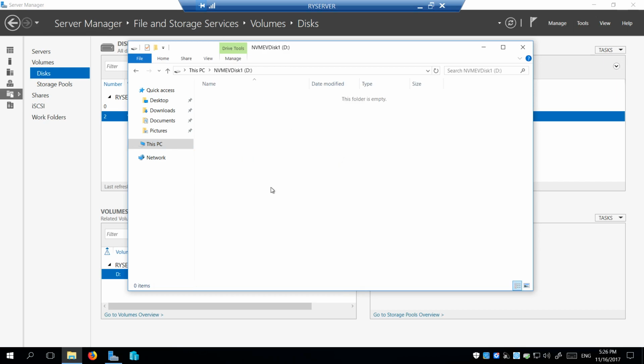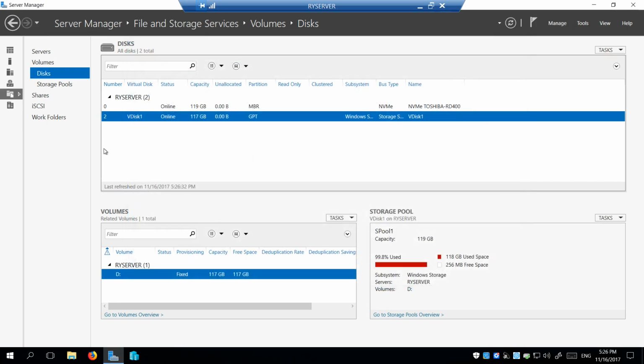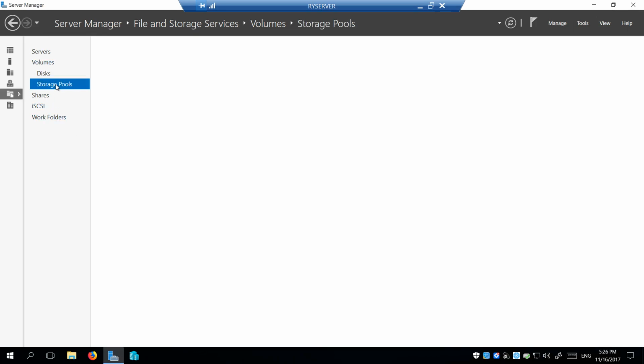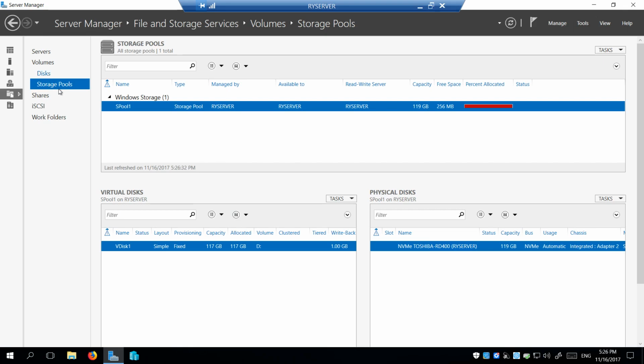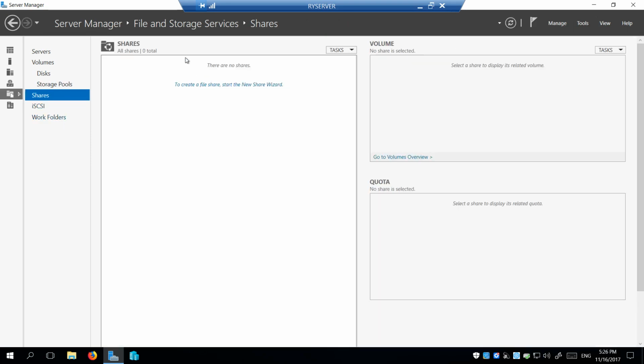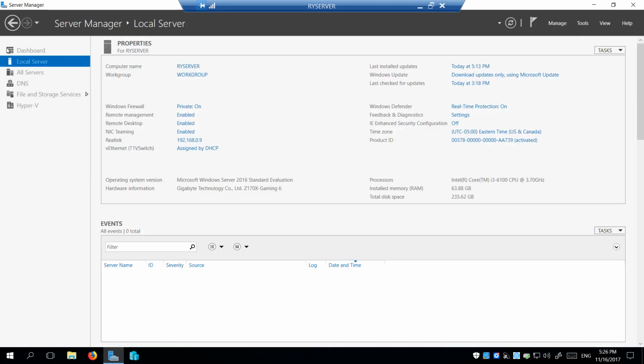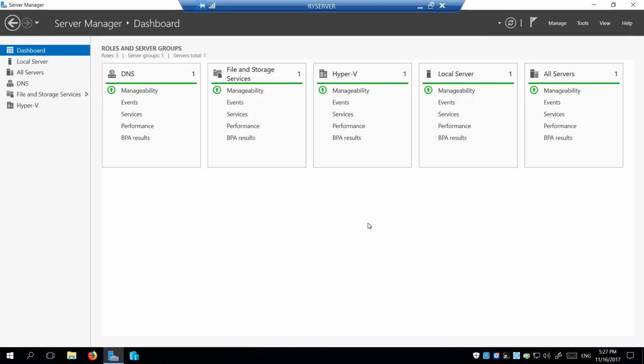This is where we're going to install our Hyper-V machines. So this first video, I'm not really going to get into storage pools and all that kind of stuff unless you guys want a video on that. I haven't set up any shares or anything like that yet, so it's basically just a stock system. Just got it to the point where I could make these videos for you guys.